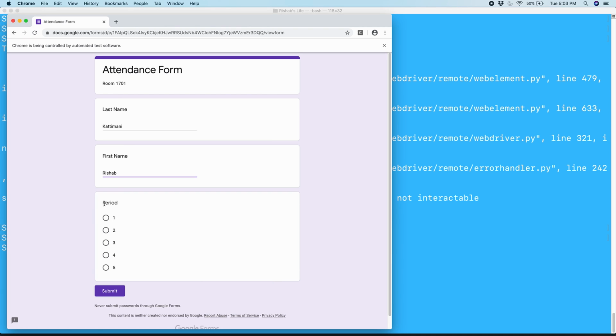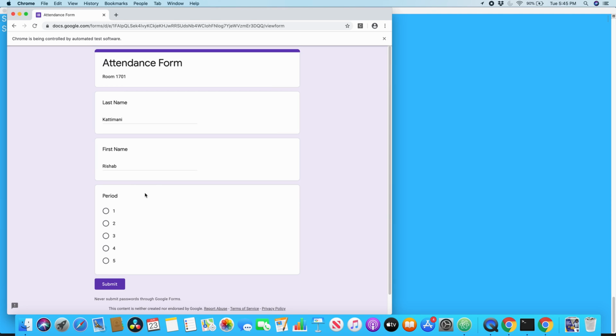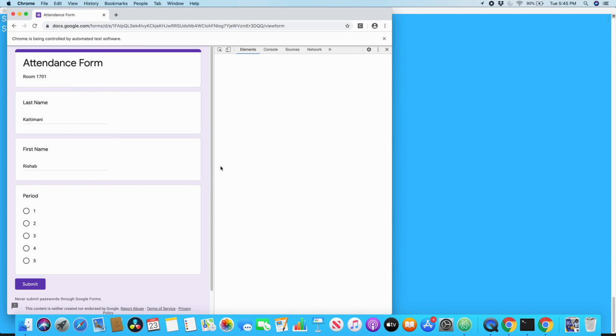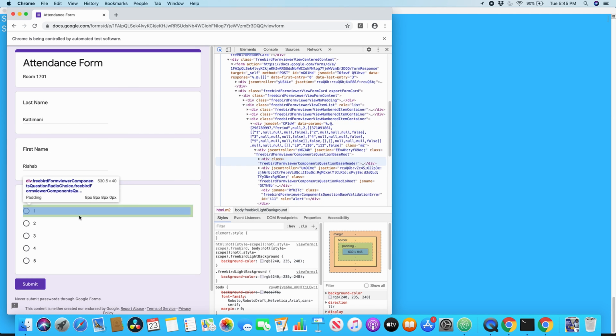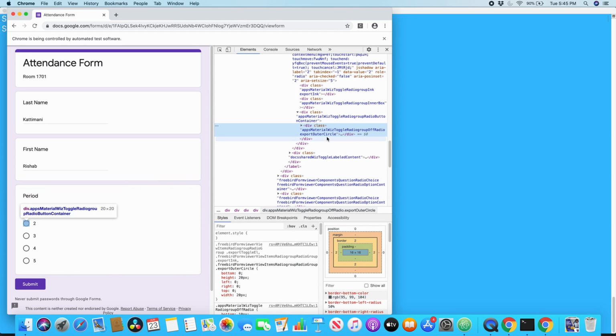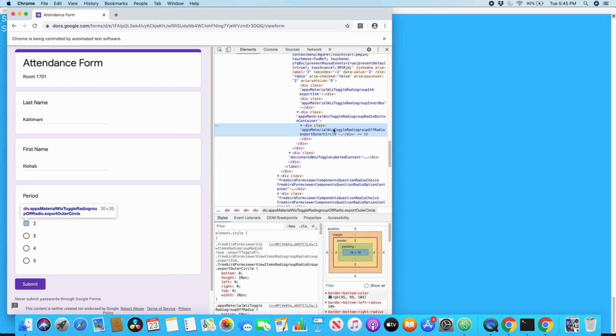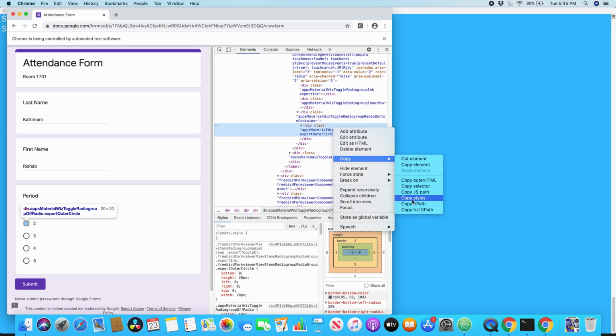Nice. Now we want it to fill out the third field, which is a multiple choice question. I'll need to get the XPath of whatever answer we want the period question to be. So I'll go to developer tools right here. Let's say I'm in period 2, so I would want the answer to be 2. I'll select this circle, and as you can see, it's a div. So I'll copy the XPath, not the full XPath, just the XPath of it.